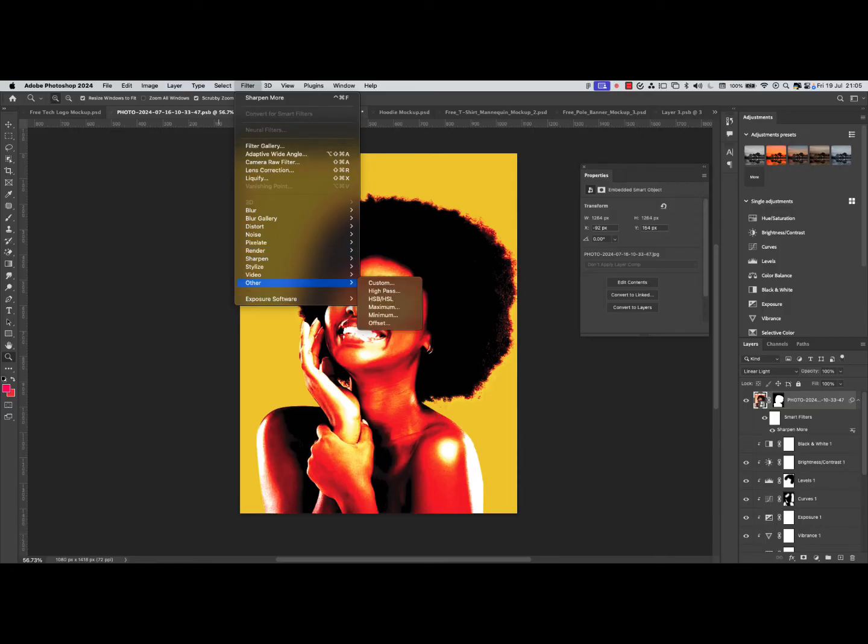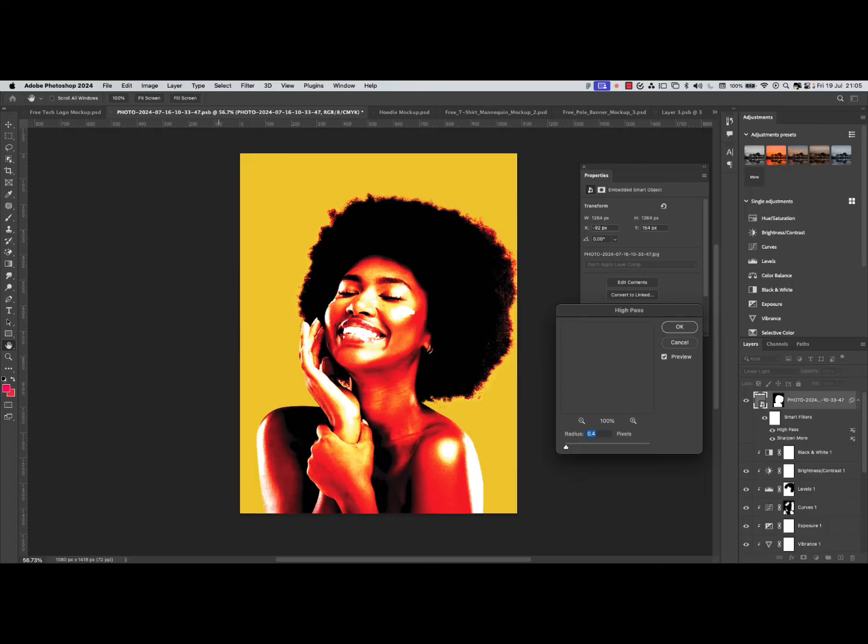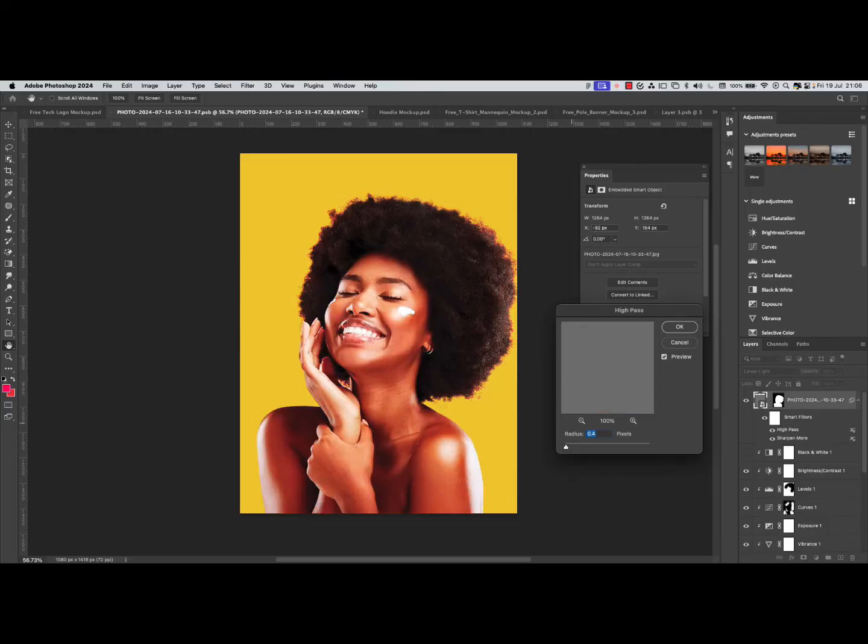Now when you go to Other, High Pass, make sure that you have something like this. This value here is not really standard, because it depends on the quality of your picture, and it also depends on the size of your document. So there's no particular value here. But what you need to understand is that you should see this image at least inside here.